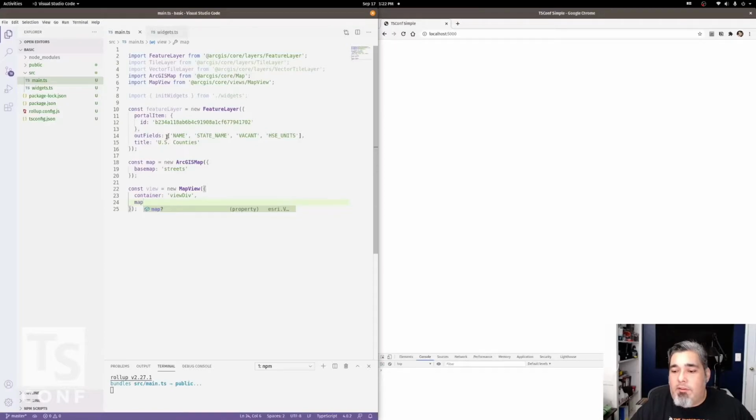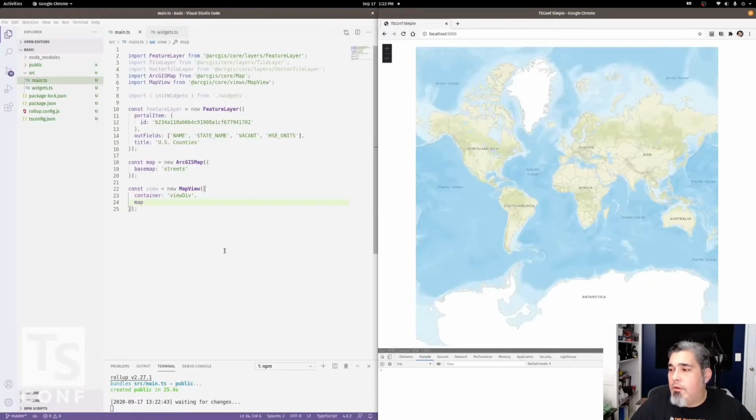Now if I save this and my build works correctly here, give it a second. It should let me refresh the page over here and get a map to show. Okay, let's refresh the page. And there we go. We've got a very basic map.